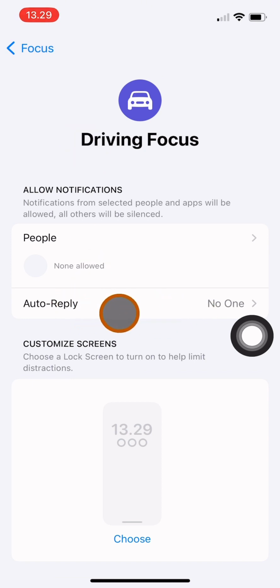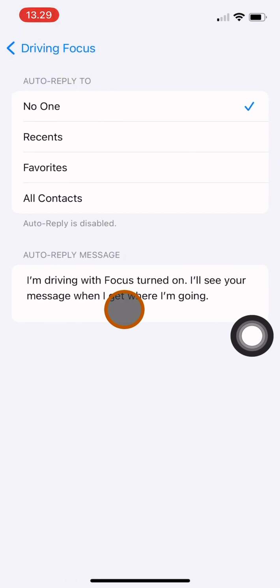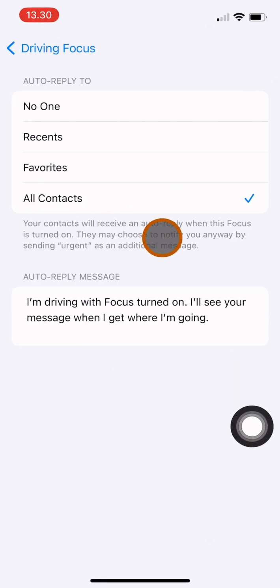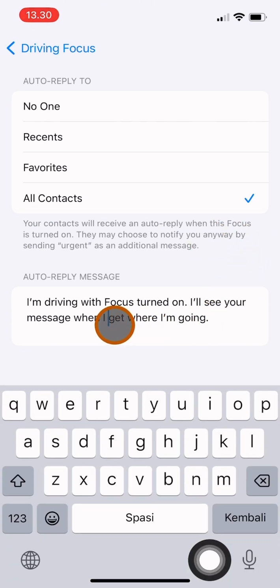Click the auto reply option here. So this is the sample of the auto reply message that will be sent to the contacts when you're driving like this. And you can edit the text, but first you have to activate the auto reply to all contacts, so your contacts will receive the auto reply when you're driving. And then you can edit the message by selecting the text and then editing the text to be what you prefer it to.